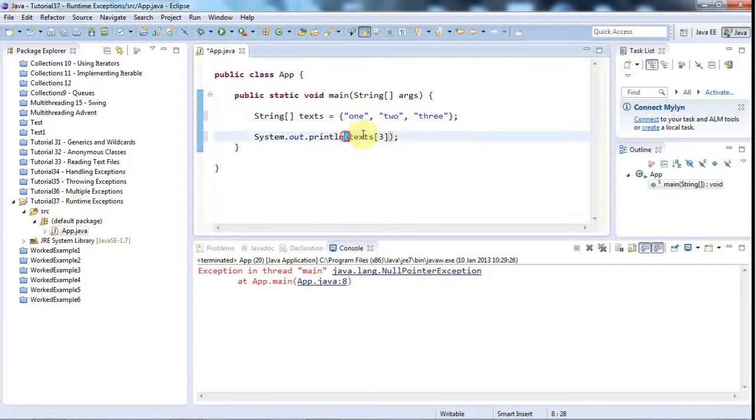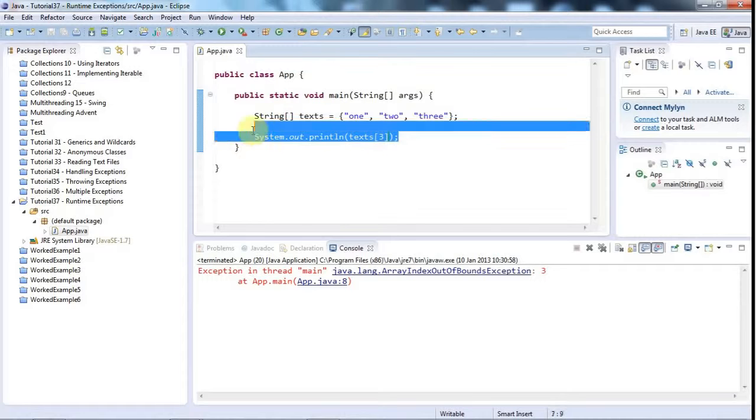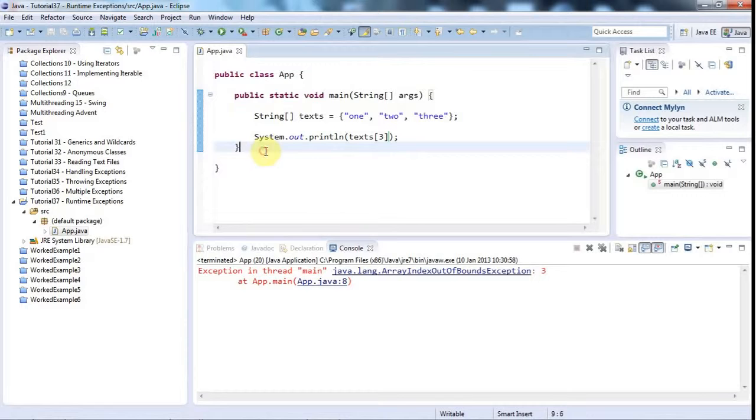And again, if I try to access texts 3 and I run that, then I get this array index out of bounds exception, which again is a runtime exception. I'm not forced to handle it, but nevertheless it occurs. And again, this is just like the null pointer exception and the divide by zero arithmetic exception. This is pointing to a really fundamental problem in my program, which my program's not going to be able to recover from.